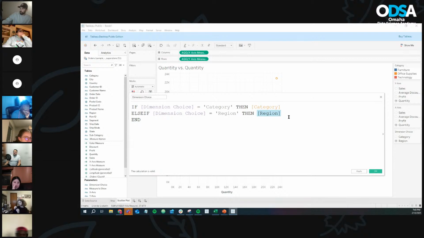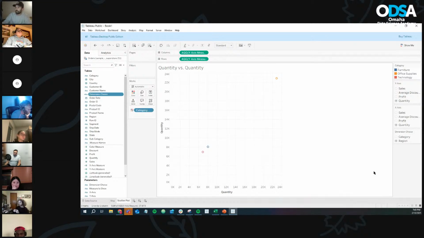Make sure both of these are orange. And if everything looks good, it should say the calculation is valid. We click OK. And now you'll notice it popped up here in our dimensions as opposed to our previous ones, which were in our measures. So let's take this and drag this onto detail.